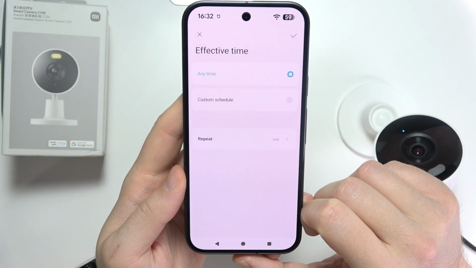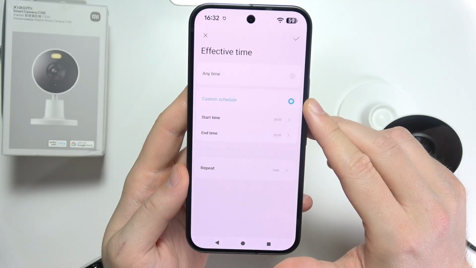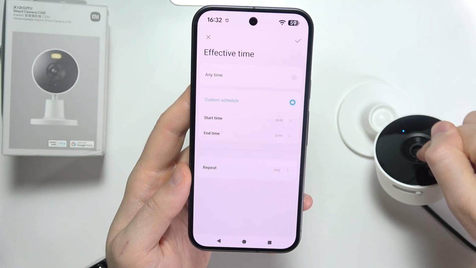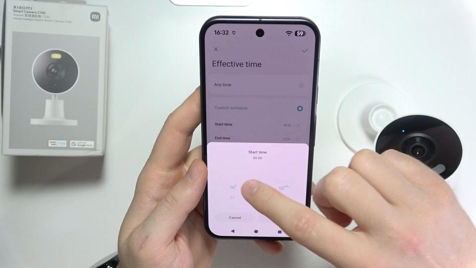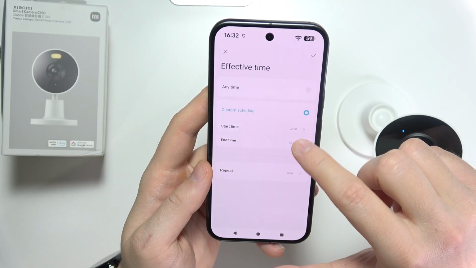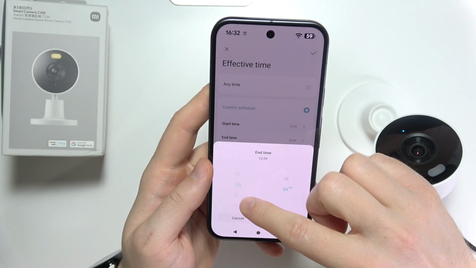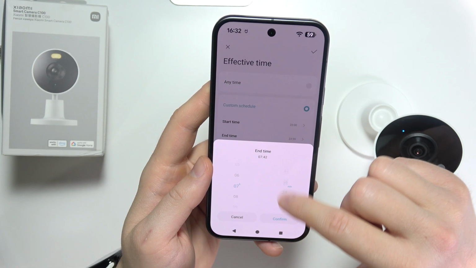And you can also find the effective time. For example, you can get this anytime, or you can set a schedule. For example, if you want this feature to be enabled only during the night time, so you should get, for example, from maybe 10 p.m. until, for example, morning, let's say 7 a.m.